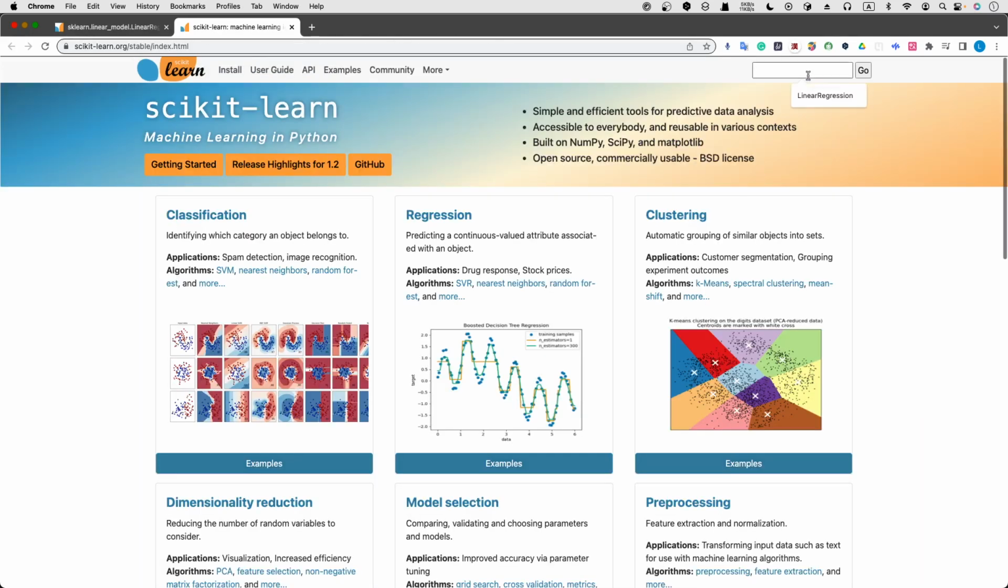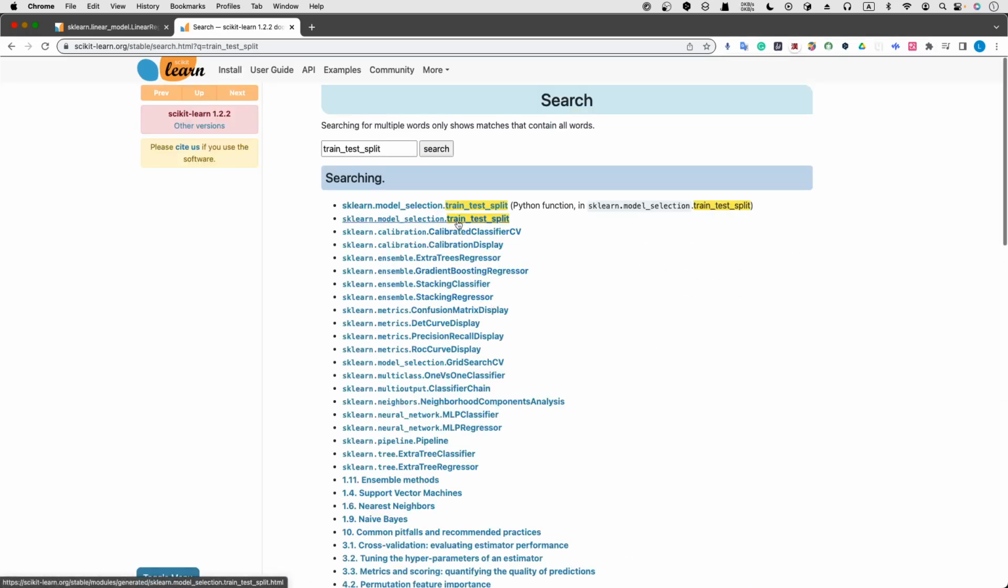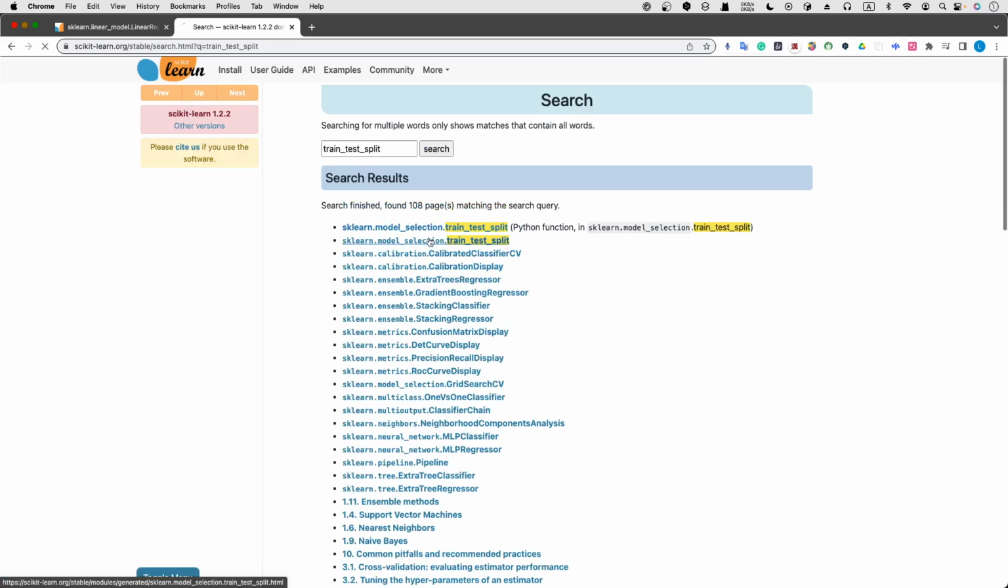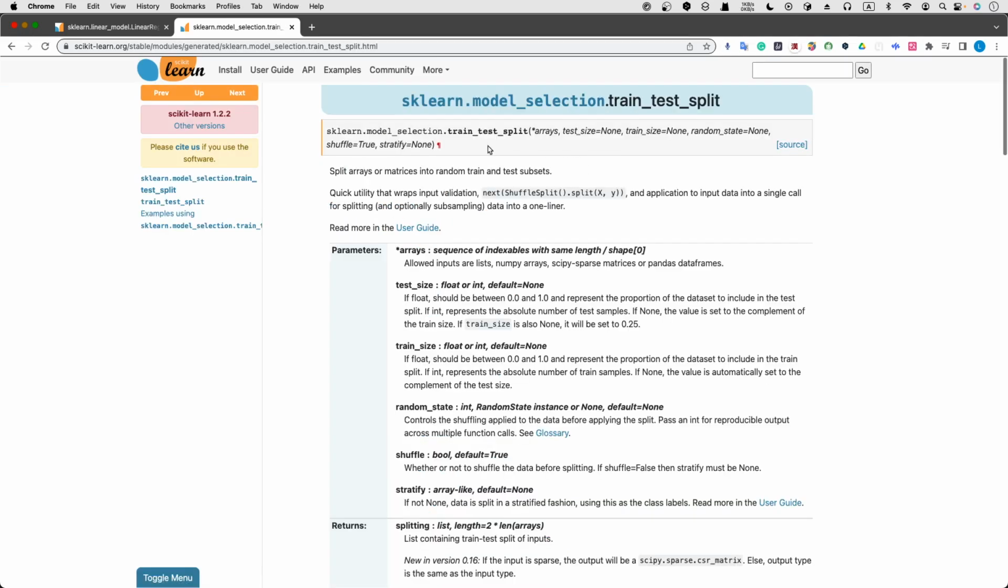I think we can just find it on the official website. So what I'm going to do is get that train_test_split. Okay, hopefully my memory serves me right. Yeah, we got it. Essentially, I'm going to split the arrays or matrices into random train and test subsets.